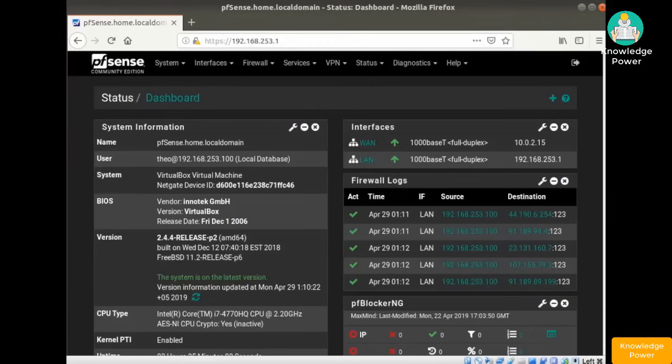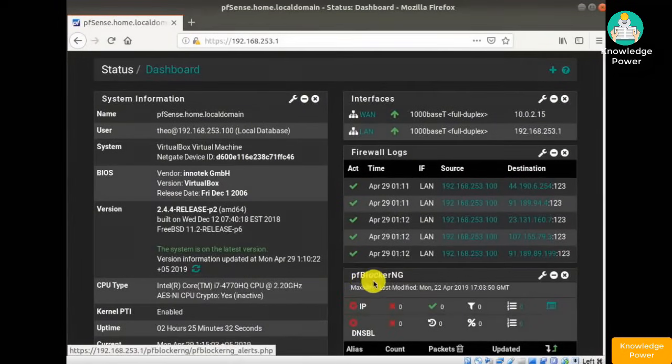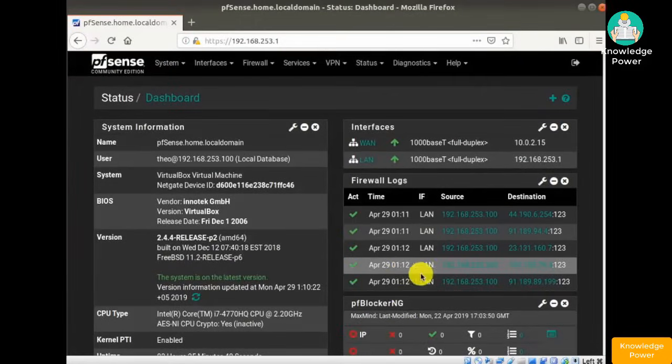Good job. In this lesson, we'll enable pfBlockerNG and configure DNS blacklisting or DNSBL and IP blacklisting using a setup wizard. We can see that nothing for pfBlockerNG is enabled even though it's installed because we haven't enabled anything yet.